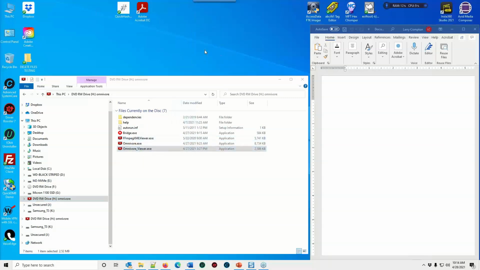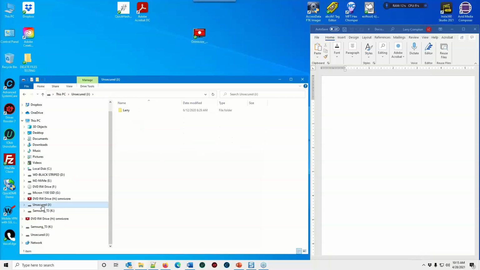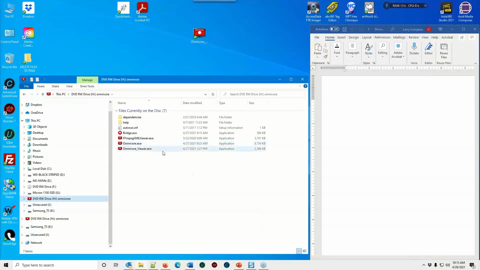I can copy my Omnivore Viewer off to the desktop. That's a freely distributable viewer, right? But I can't add files here. We have our unsecured partition and, of course, the secured partition right within the Omnivore interface for doing that. And so if I have time, we'll touch on that reminder again as well.